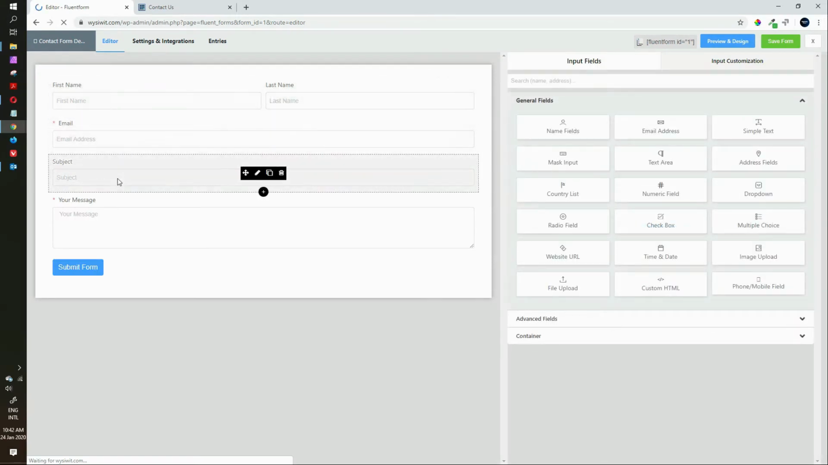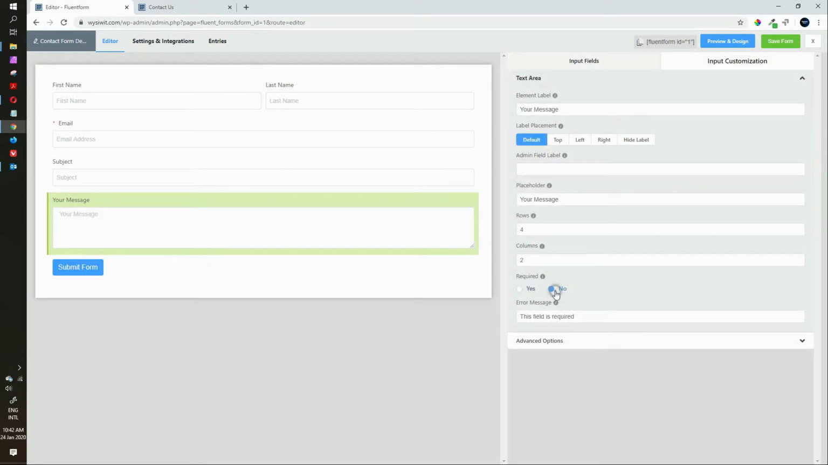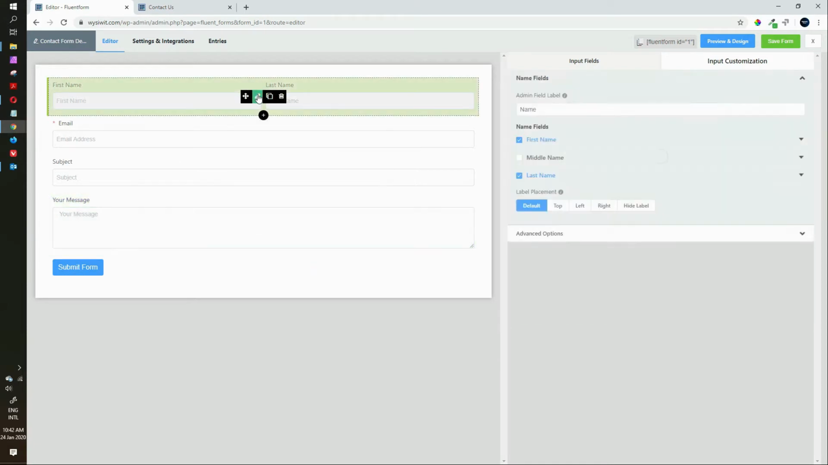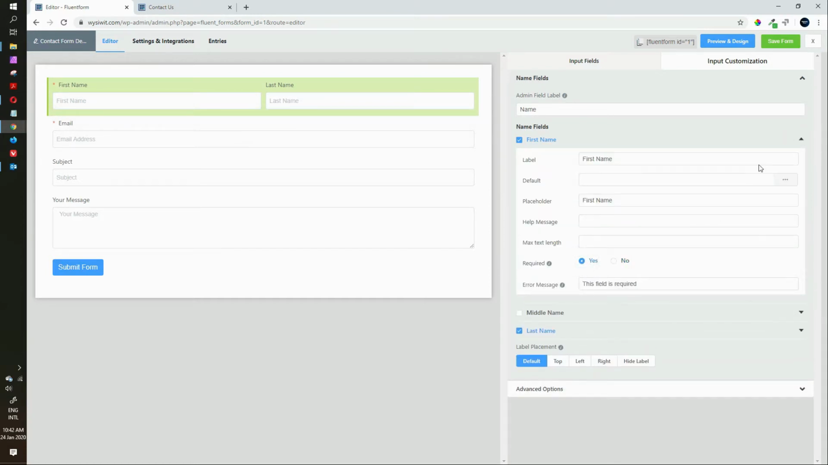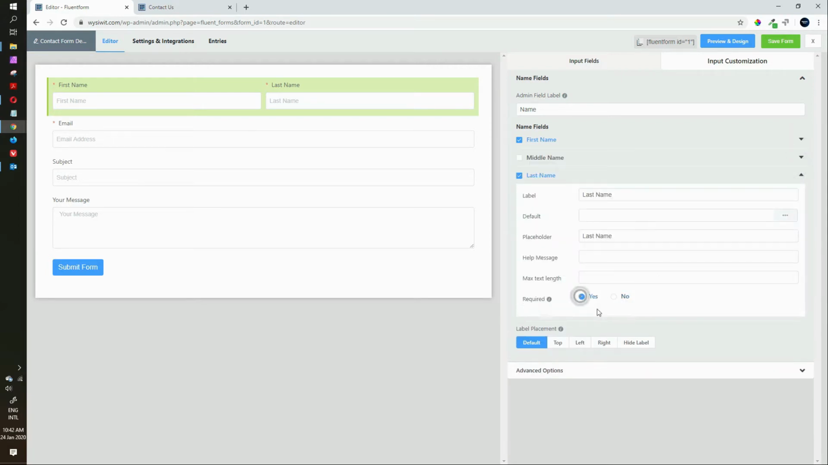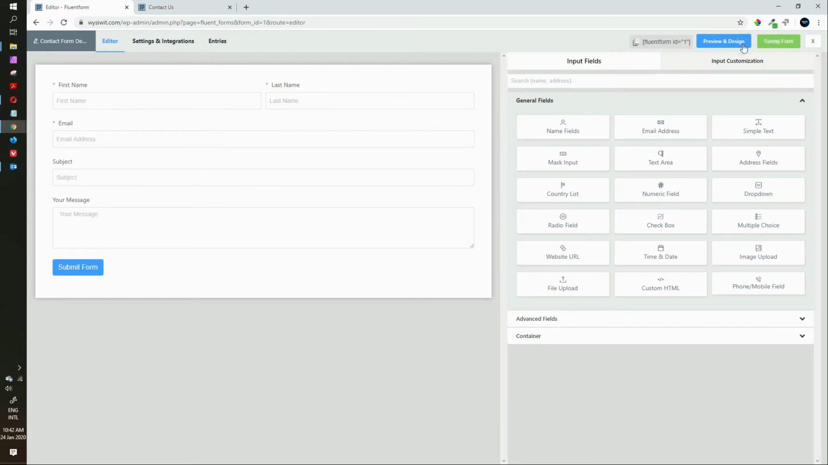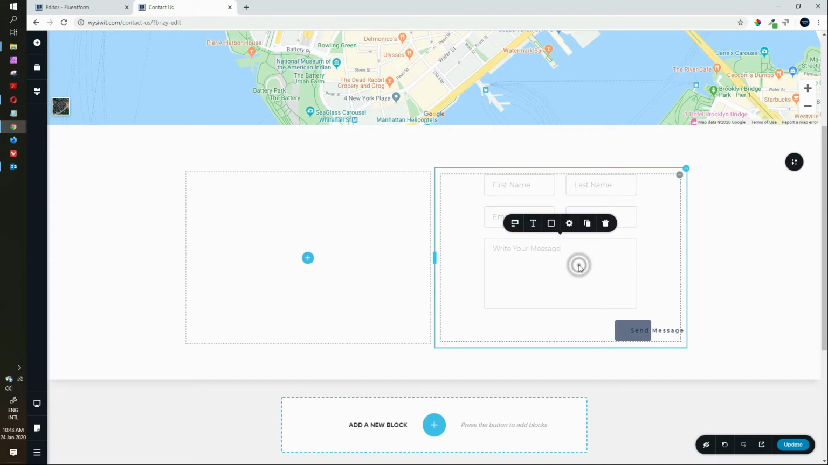First name, last name, email address, subject. What I'm going to do is remove the required from the message, and I'm going to make first name and last name required fields. I'll simply click on the name. Yes, make that a required field. Go down to the last name, also make that a required field. So now the first name, last name, email address are required fields. We'll save that form. To copy the short code, we'll simply click on the short code. It's copied to clipboard. We can now head back over to Brizy.